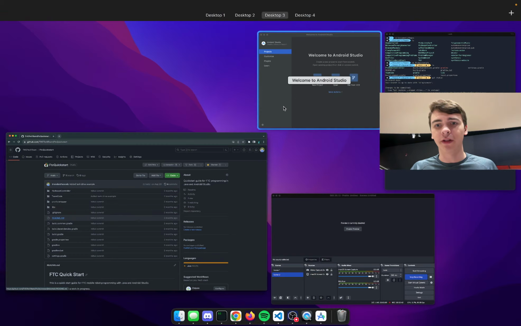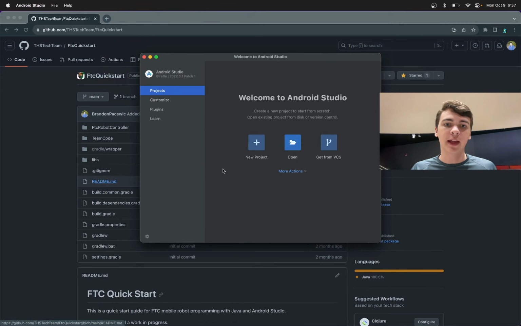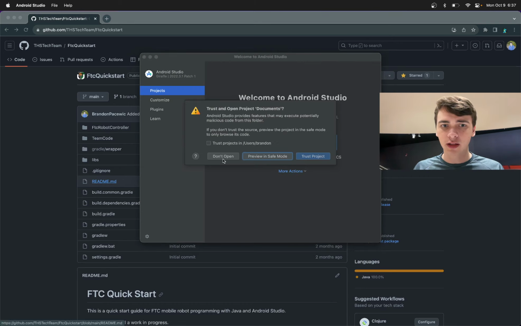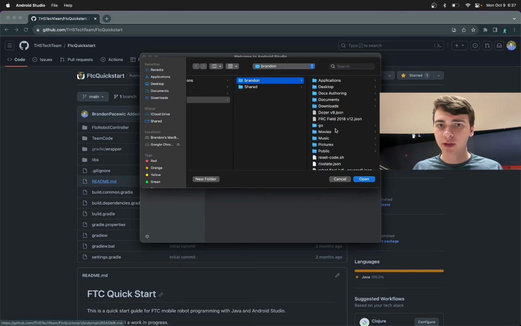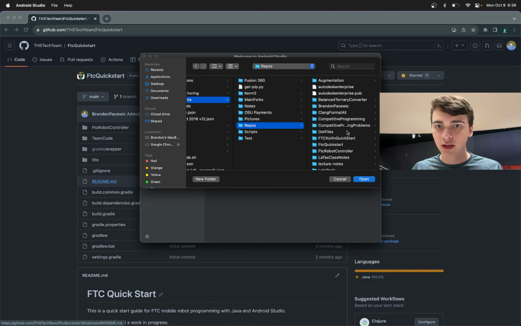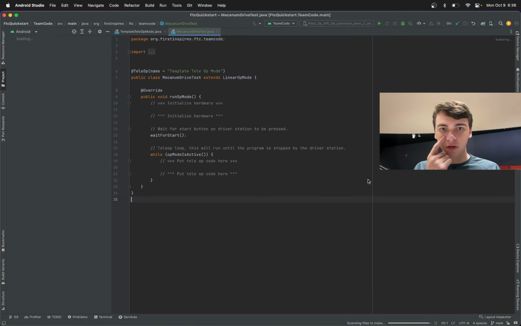So once you open Android Studio, it's going to look something like this. And all we're going to do is click on Open. And then we're going to find wherever we put our FTC Robot Controller code, whether that be the Quick Start that I'm going to be showing in this video, or team code that you already have a repository for, or a fresh FTC Robot Controller code. So I know mine is in Documents, Repositories, FTC Quick Start. And here I'm going to open this up.